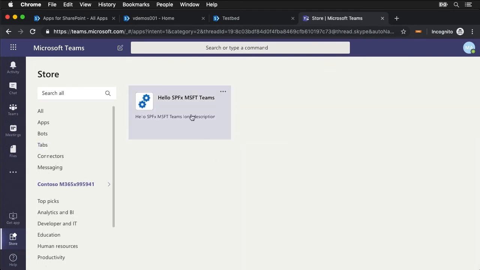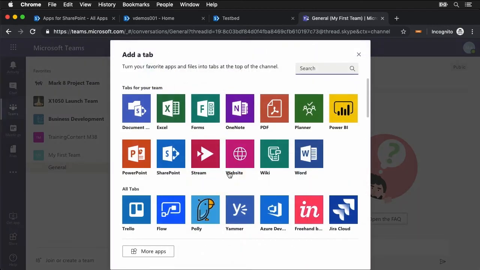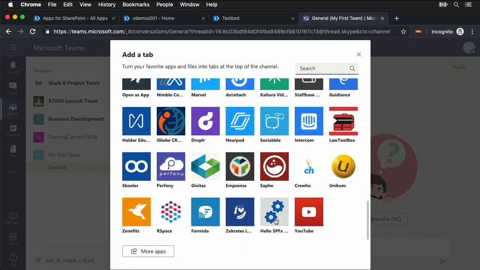There it is. We have our Hello Microsoft Teams. You can see there's the long description. The short description isn't showing up just yet. So now what I can do is I can go ahead and install this. So I'm going to go back over here to my team, go into the General tab, and I'm going to choose, scroll down to the bottom, and there it is. There's my Hello SPFX. So you can see there's the short description that's showing up in the tooltip.